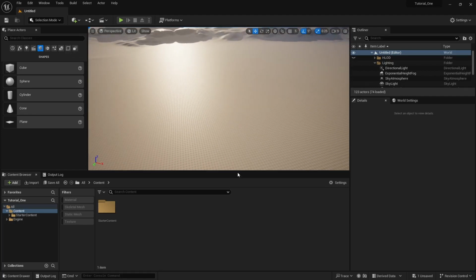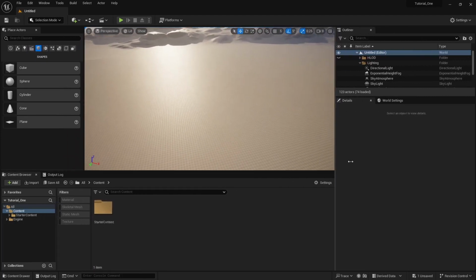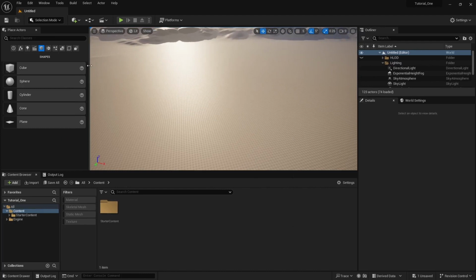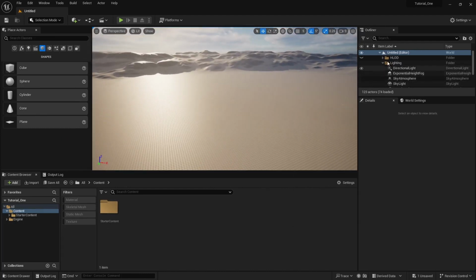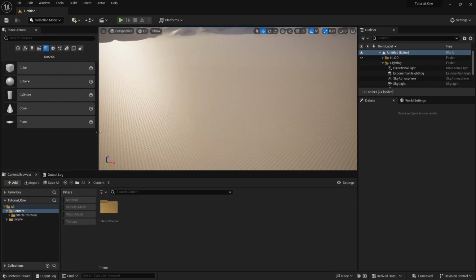So first of all, one thing you've maybe noticed is that my windows are probably a little bit different from yours, the way the engine looks. Well, the viewport is the same, and the outliner and details as we went through the other day. You may not have the world settings, don't worry about it. You may not have the content browser pinned, or this place actors panel, don't worry.